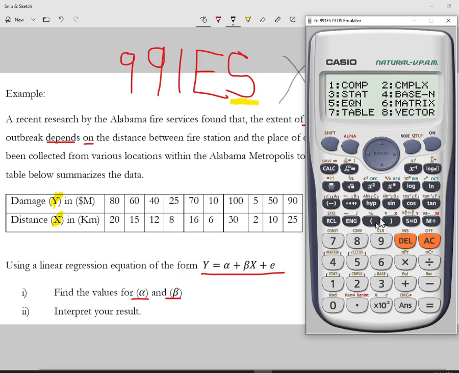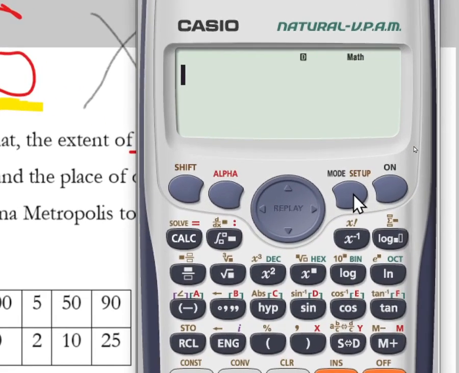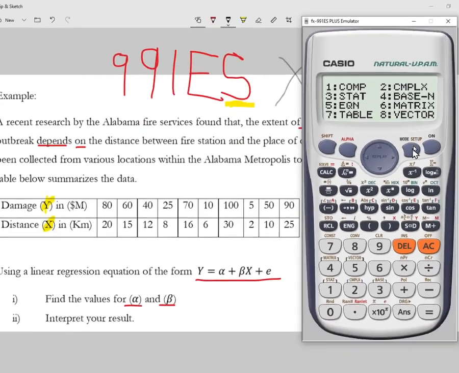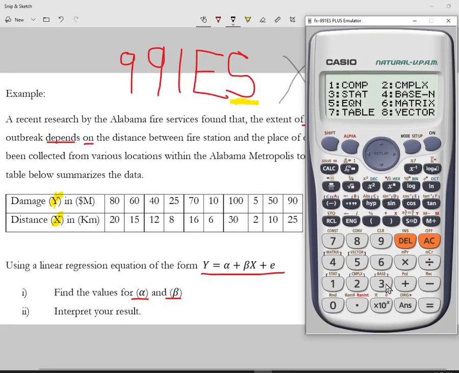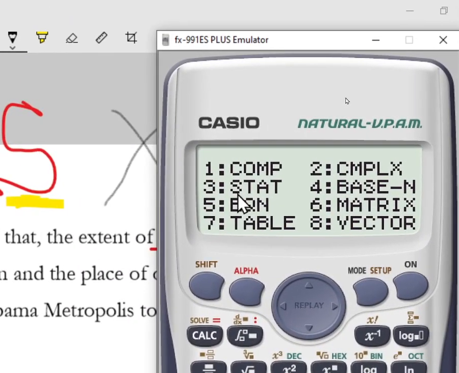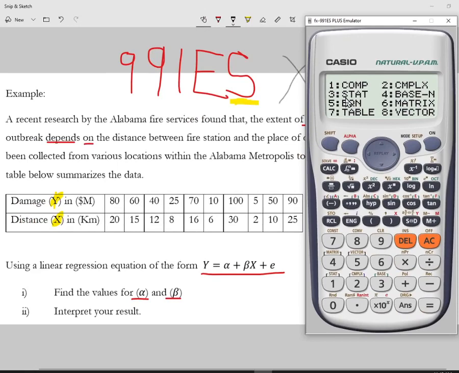So in order for you to do that, I'm restarting everything. So this is your home calculator, this is the home, and then you click on mode. Let me see if I can zoom in for you. So you click on mode, and then you choose number 3, which is statistics, STAT. So on your calculator you are going to press 3, and then over here you are going to choose number 2.